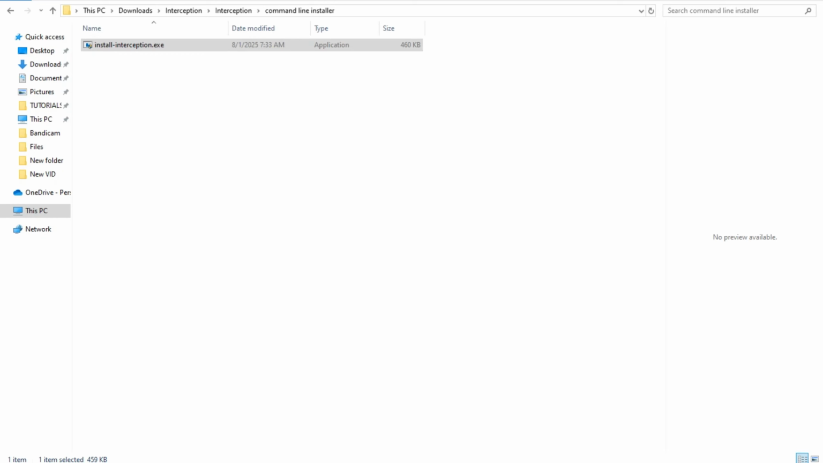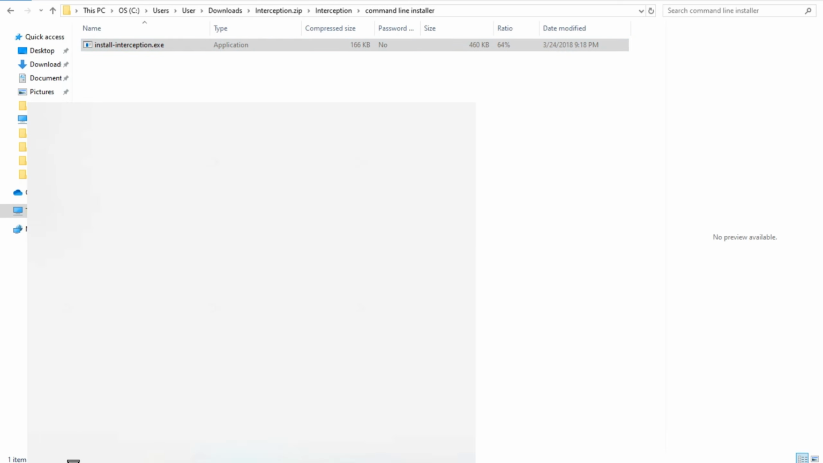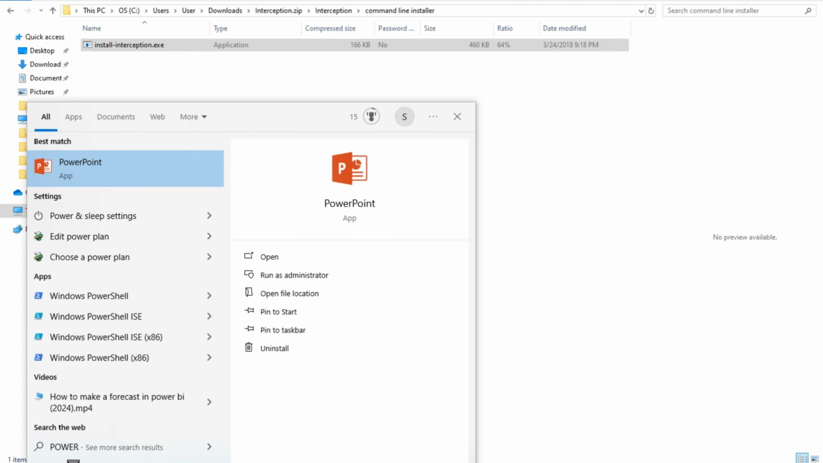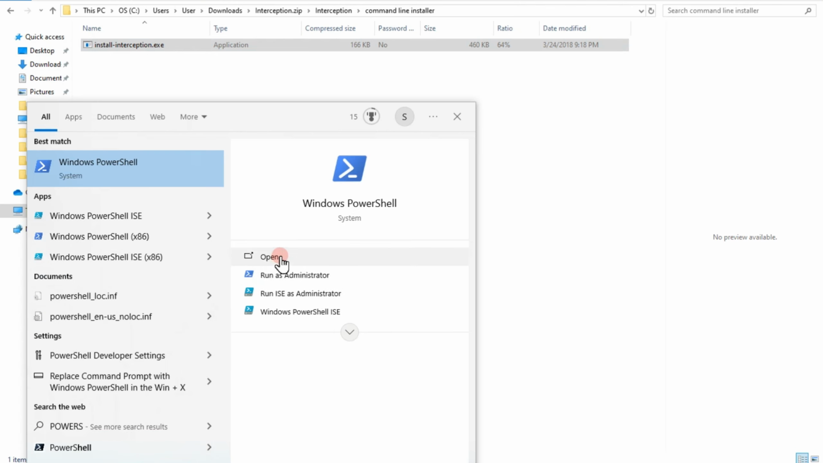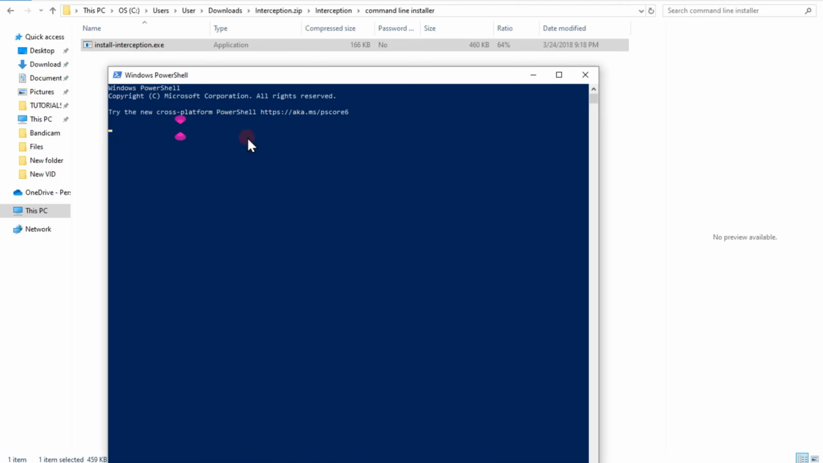Or you can just basically open command prompt. You have to go to the search bar or start menu and then open a PowerShell window. And then you have to follow what I'm going to show you right now. This one. Okay, install interception.exe /uninstall. And you need to press enter and wait as it processes everything.